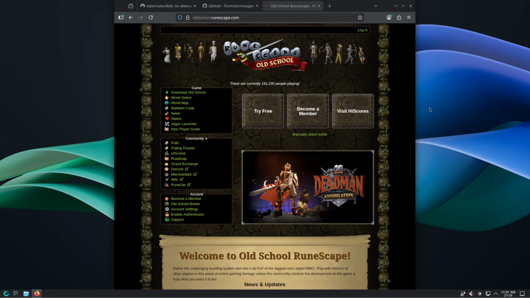Now there could be a little bit more to this depending on how your computer is configured, as some distros don't have Flatpak built in, so you may have to go get that utility before you can actually get OSRS or even RuneScape 3 up and running on Linux. But without further ado, let's just jump right in.